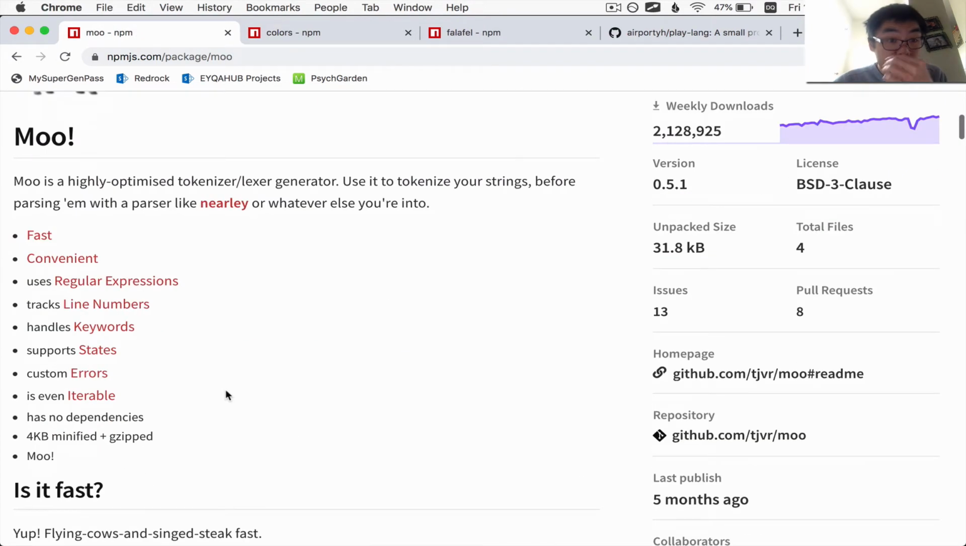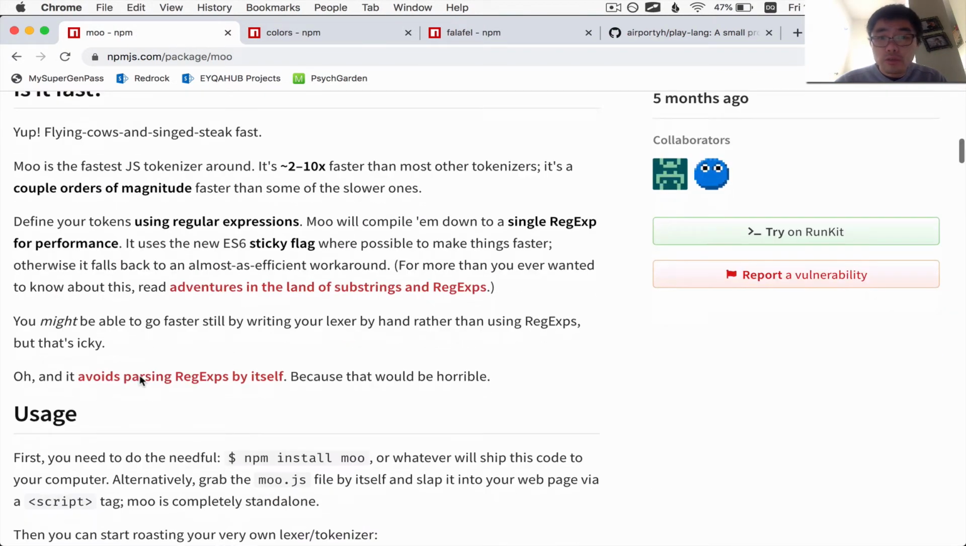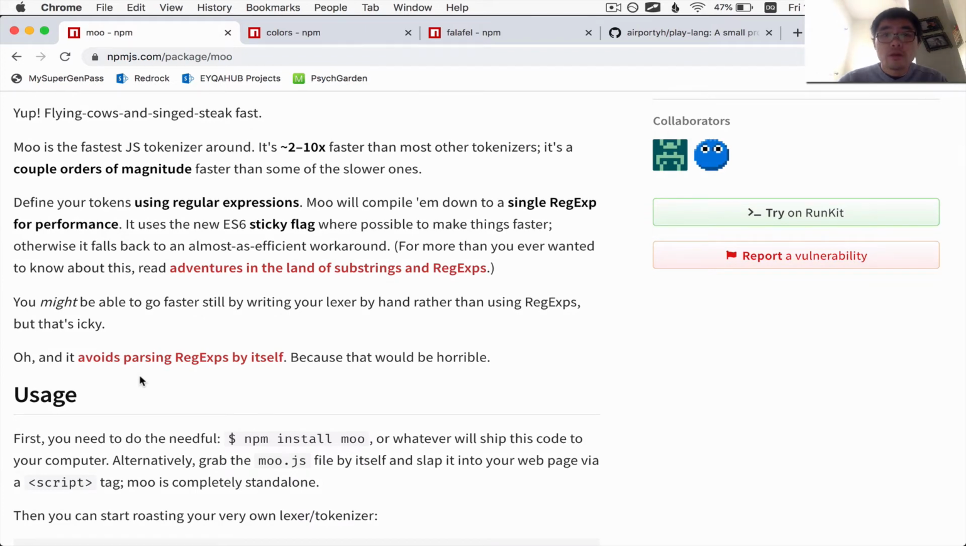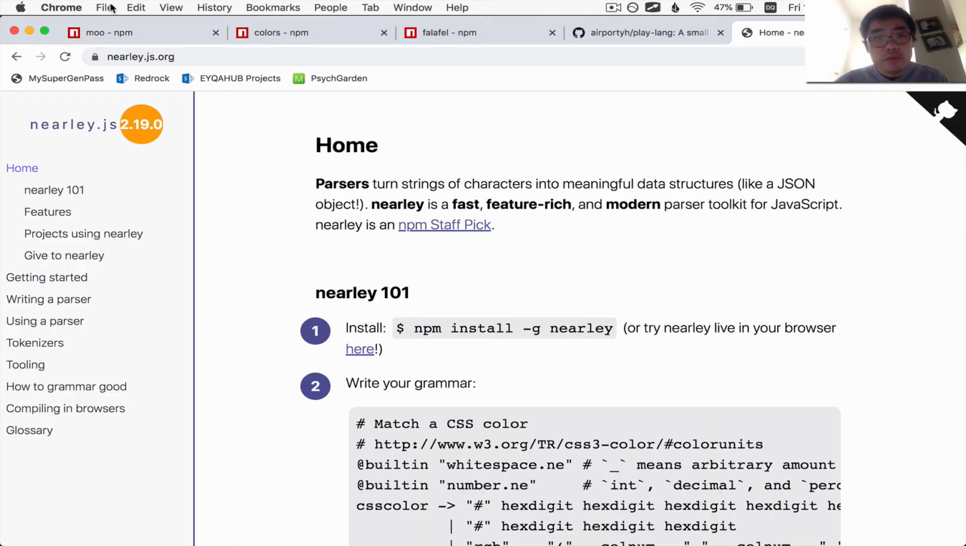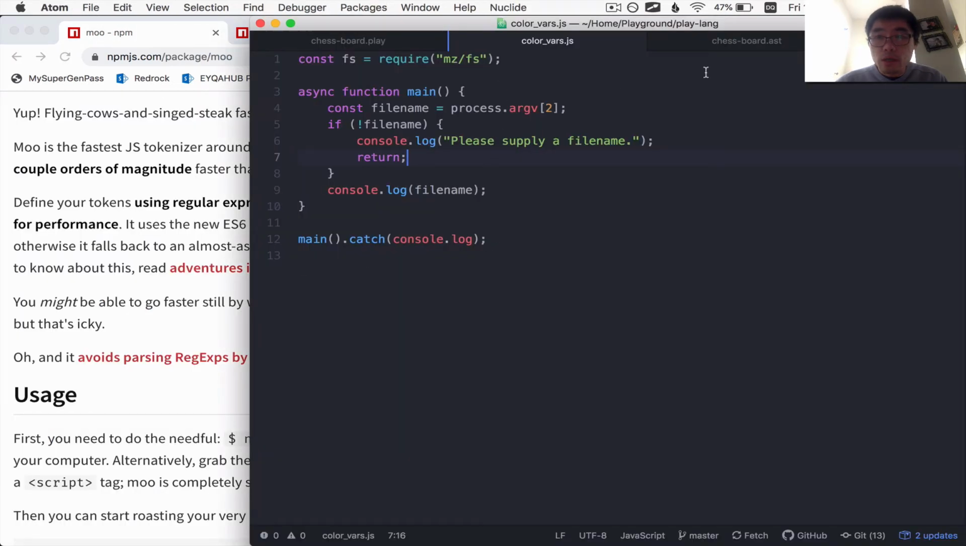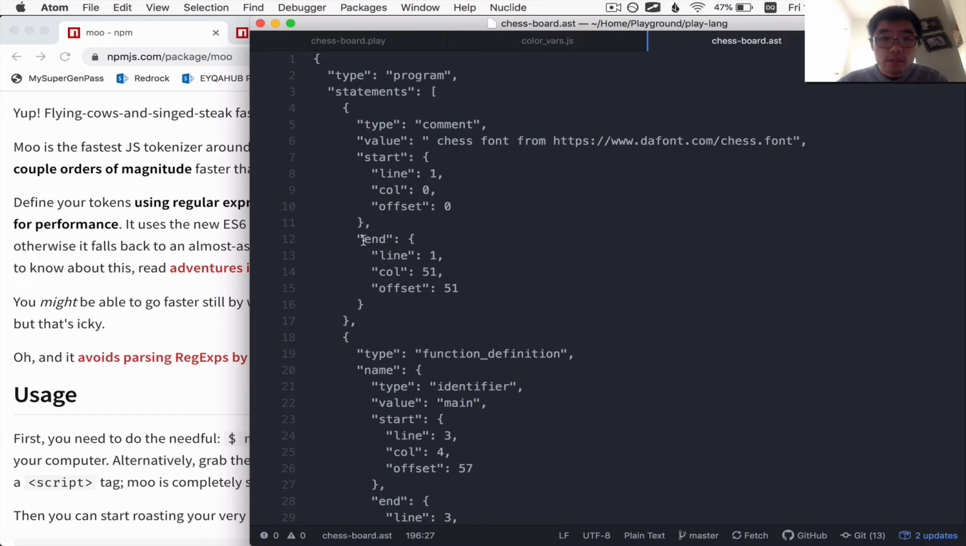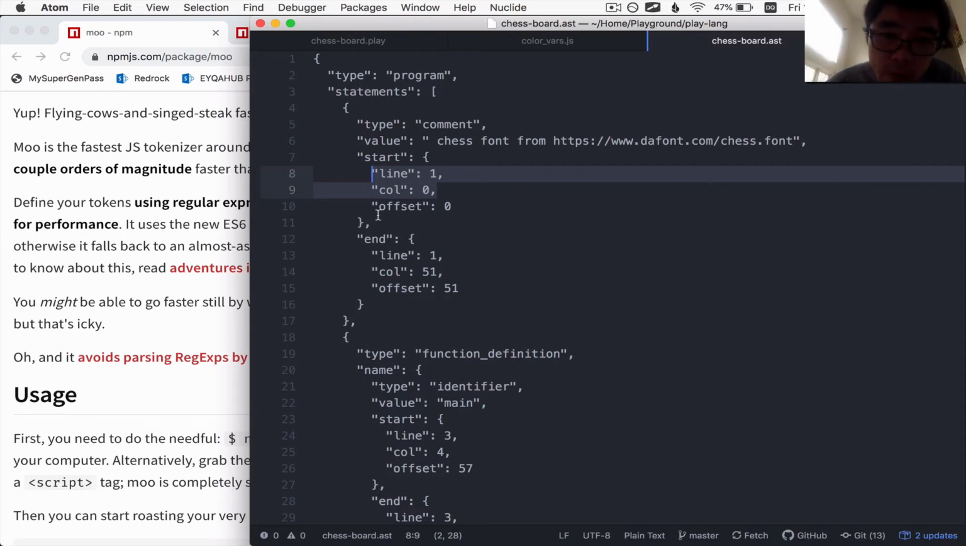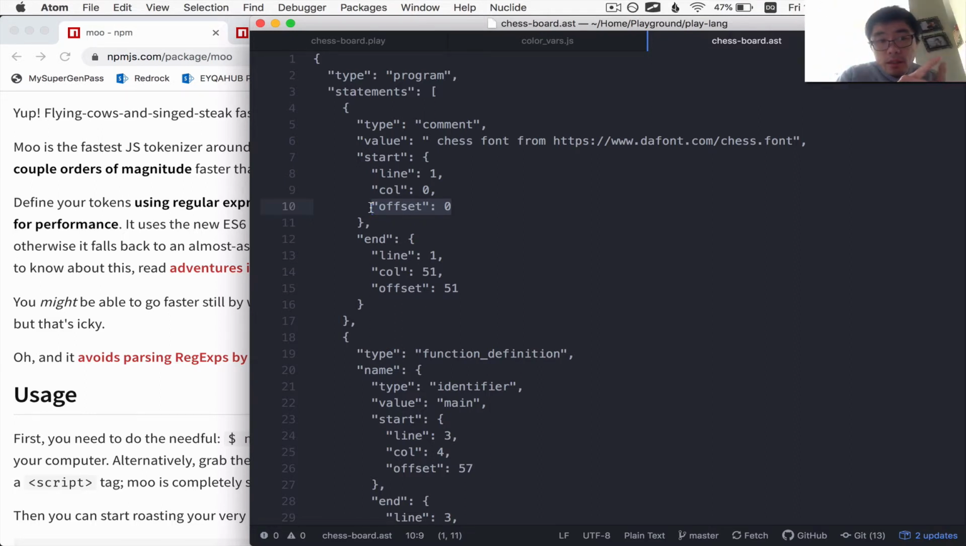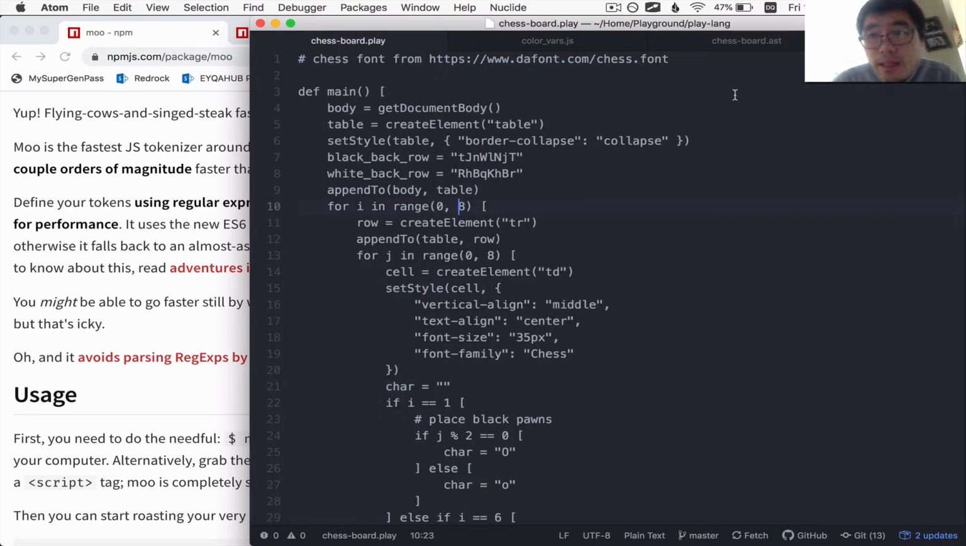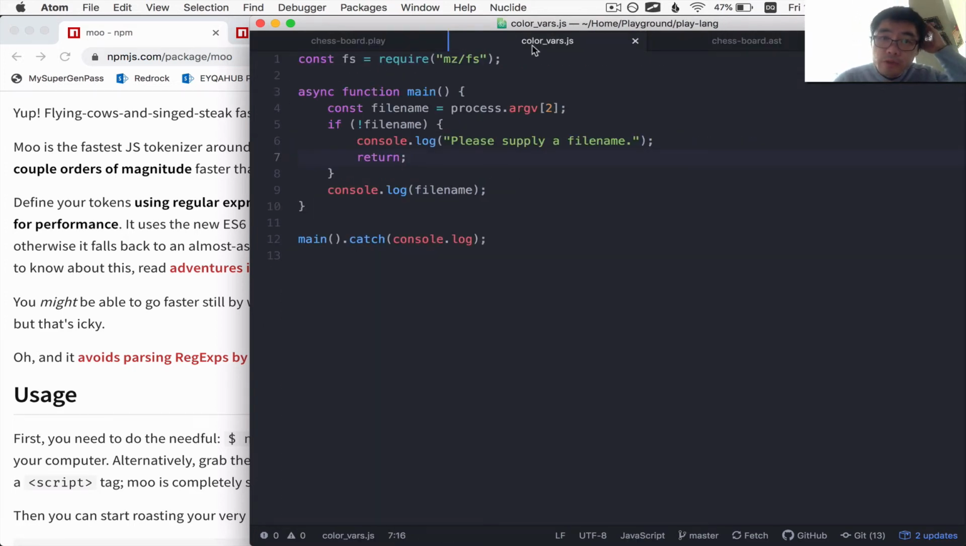I want to also give props to Moo, which is the tokenizer library, which I'm using along with Nearley.js to build a parser for the Play programming language. And Moo is the library that enabled me to have all of this line number information. So lines, columns, and also offset. You can either use line and column or offset. Offset is the index number offset from the beginning of the entire file, okay? So I think we're gonna use offset for that. I'll show you a trick later to show you how I can do the syntax coloring.